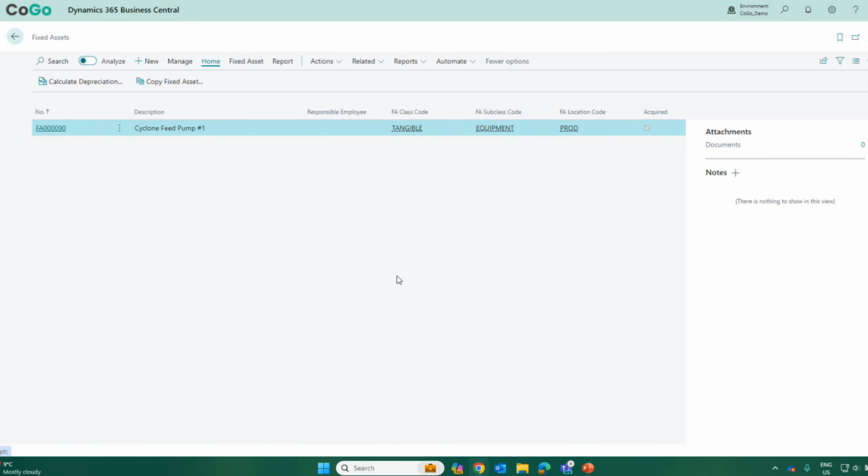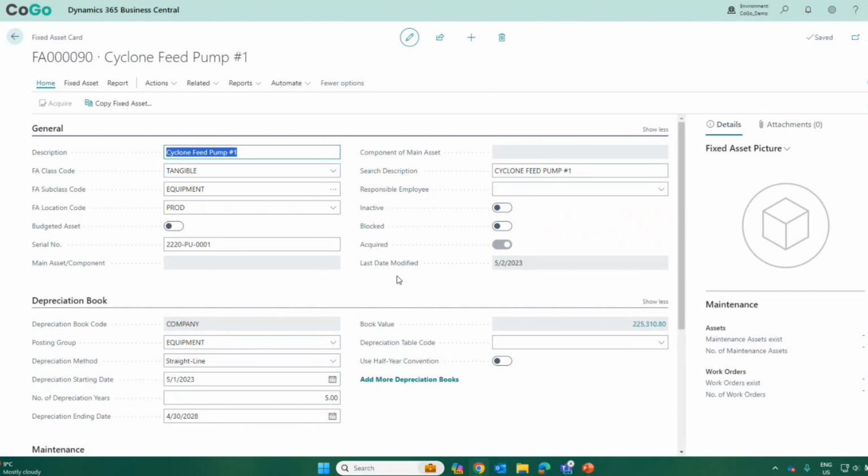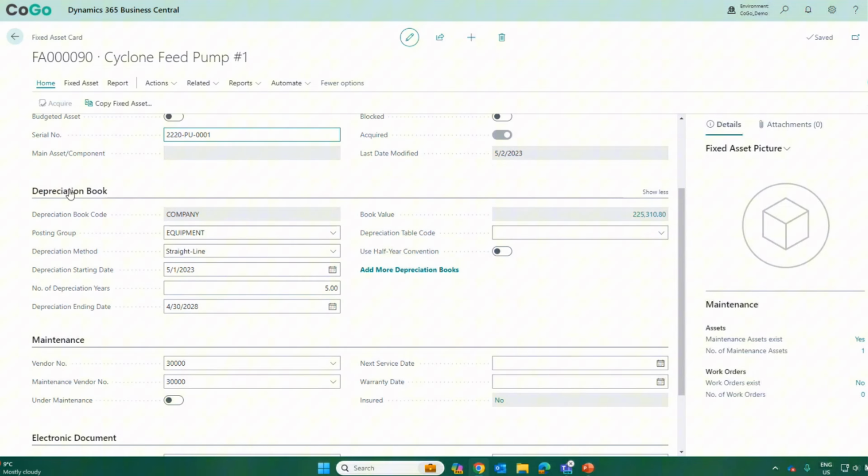So I'm going to click into that fixed asset. It's going to show me the information on that fixed asset. Again, tangible equipment for production. It's going to show me my equipment ID, so in this case, a serial number. It's going to show me my search description. If there's an individual employee that's responsible for it, we can do that as well. And then it's going to show me my depreciation book. So it's equipment, straight line depreciation, started on May 1st of 2023. I have a 5-year depreciation, and then it's going to show me my real-time book value.